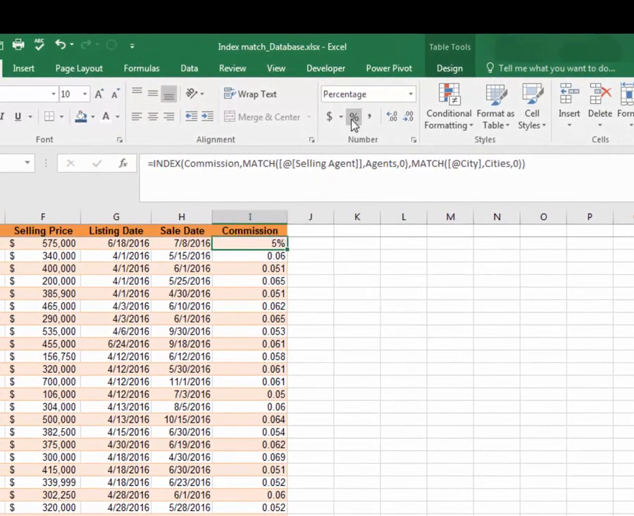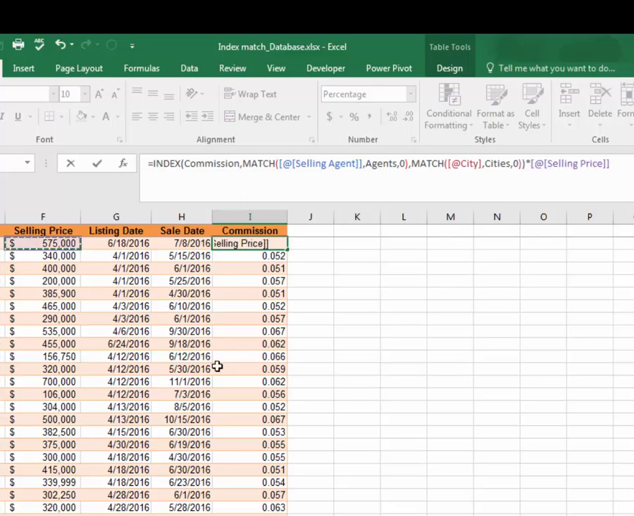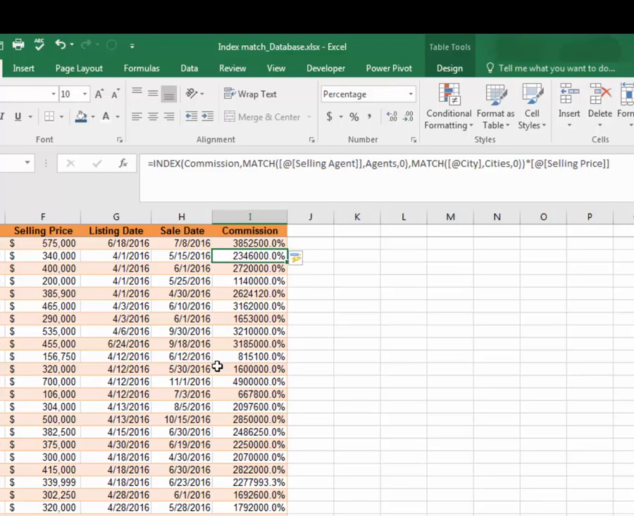If I were to format that as a percent with multiple values, double click and then hit enter, I thought it would format as a percent all the way down. But so that's going to be a percentage value. But what I may want to do is multiply that by the asking price, selling price, or the listing price. So at the very end of this formula, I could just go times and then multiply it. I think I said listing date. I meant selling price. Multiply it by the selling price.